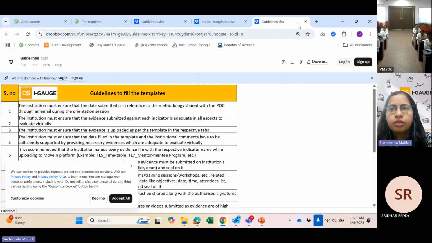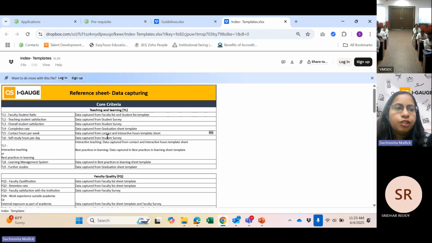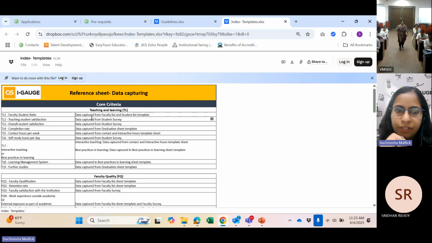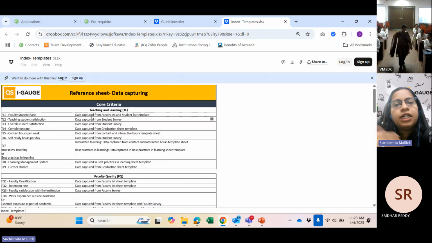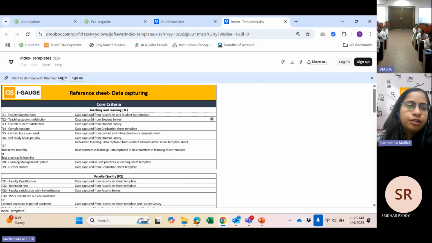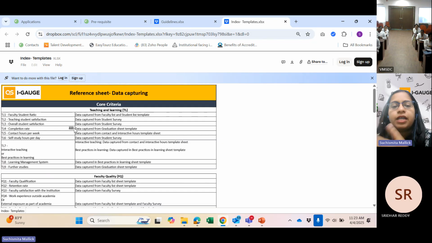Next, coming to the reference sheet. The reference sheet specifically would tell you which data, for example, let's say faculty student ratio, that data we are capturing from the faculty list and the student list. Similarly, when we are checking for overall student satisfaction or teaching student satisfaction, those data we are capturing directly from the student survey. So this is a reference sheet you can refer to while collating. If you have some query about where it is actually captured from, you can refer to this particular sheet.